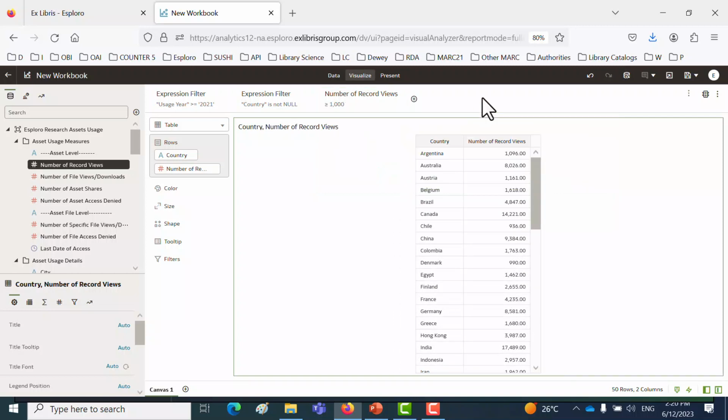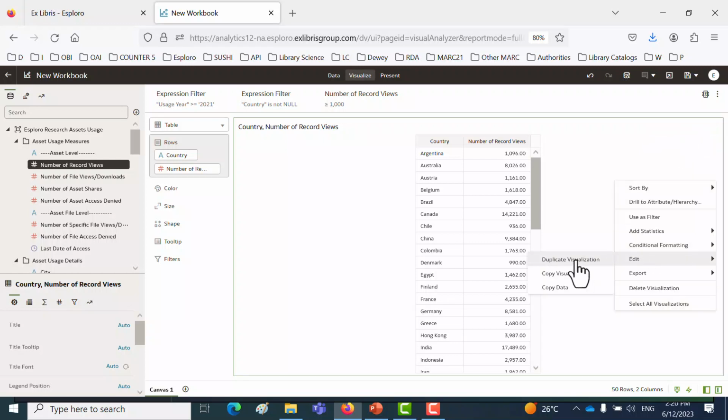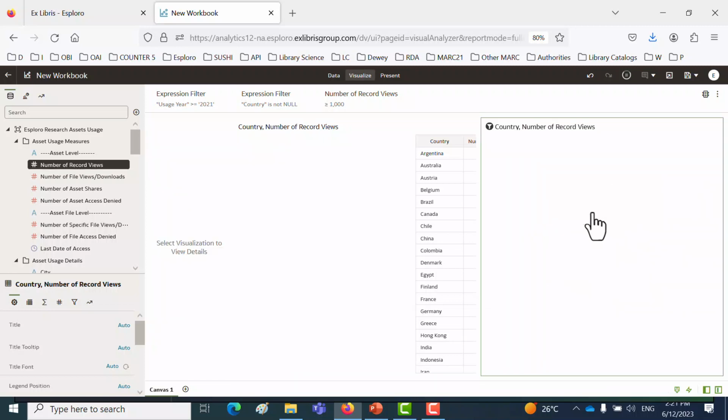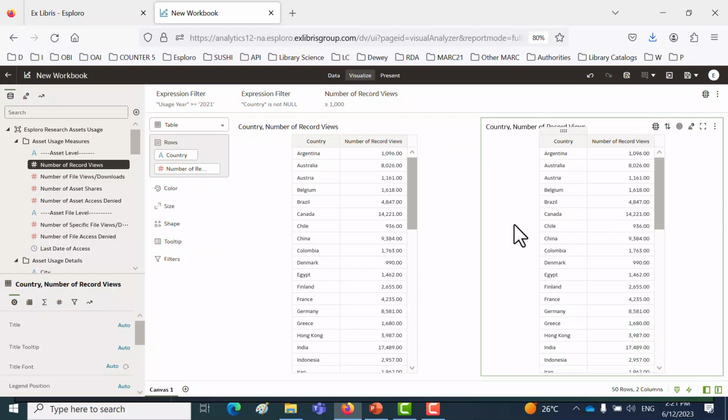Now let's duplicate this. Instead of changing this, I could just change it by clicking right here, change visualization type, but let's leave the table. And we can either right-click, edit, and say duplicate, or we can click these 3 dots here where the menu is, edit, duplicate. So now we have 2 visualizations.